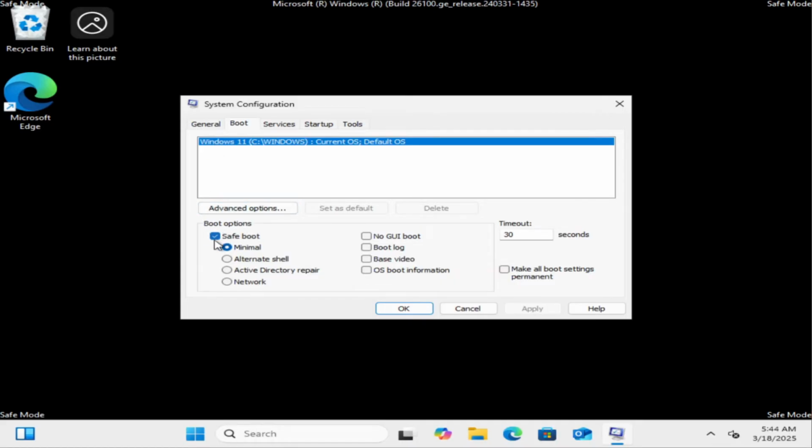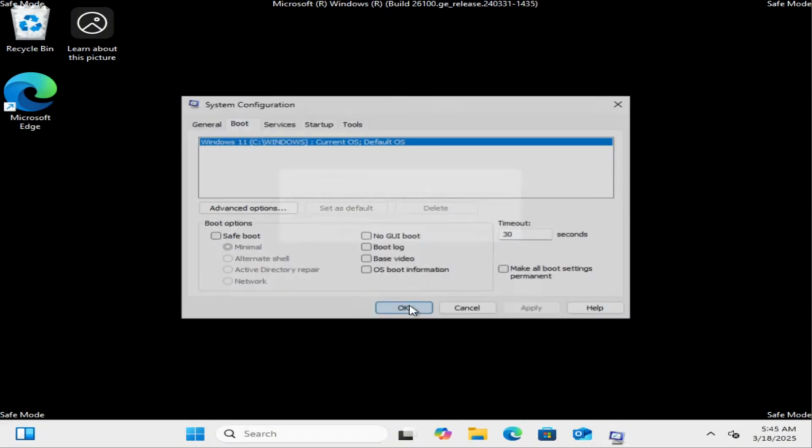So what we're going to do is just basically untick the safe mode tick box right here. Untick. Once done, hit on apply. Hit OK. Now go ahead and restart your computer and basically wait for it. As you can see, it is now loading.